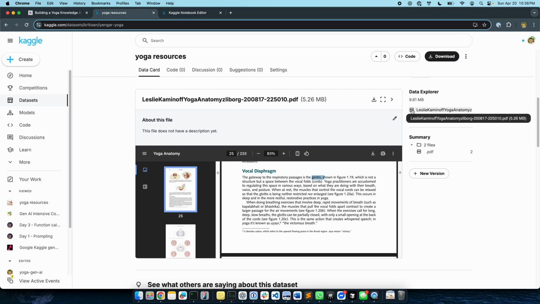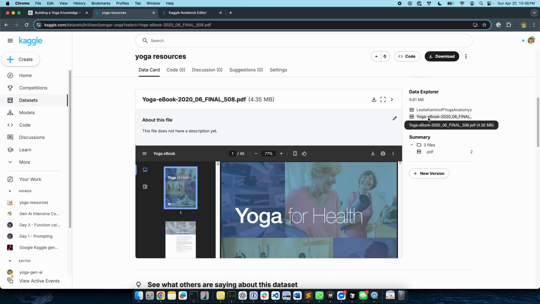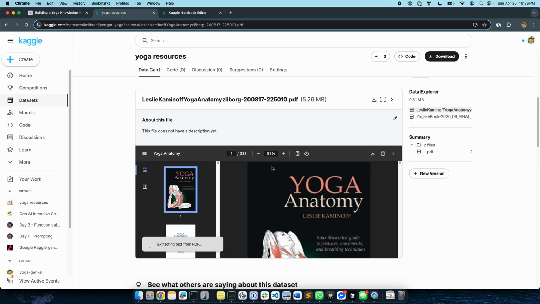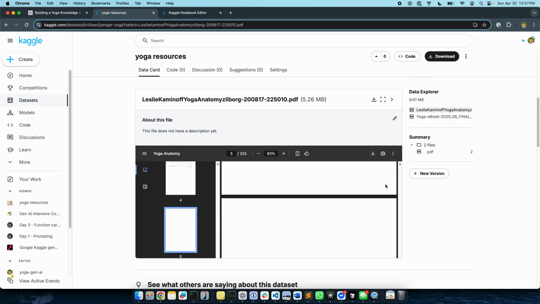We get 2 books from the public domain: Leslie Kaminoff's Yoga Anatomy, and a book from the National Institute of Health, the yoga ebook. Those are uploaded to an example public data set. Let's start with Leslie Kaminoff's Yoga Anatomy book, which is a large book with lots of details. Let's just see what it contains.